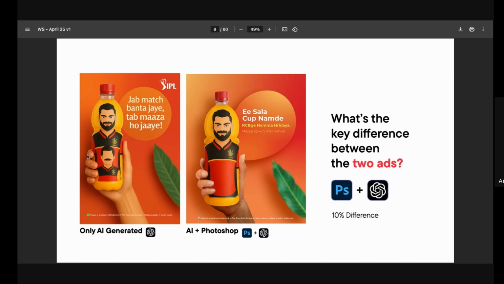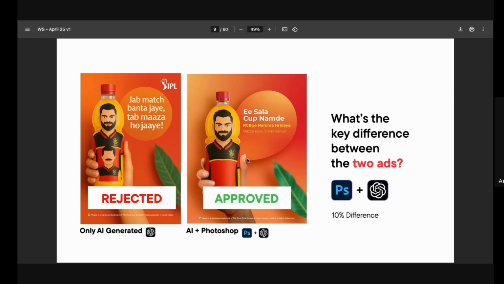Here it's just some regular AI generated bottle. In this one, it's a proper Masa bottle. So if Masa is posting this ad on their Instagram, they will have a look at the bottle. I mean, they will check if the bottle is 100% real. So if you send this to a client, it will get rejected. And if you send this to a client, it will get approved. And that's the 10% difference it makes.